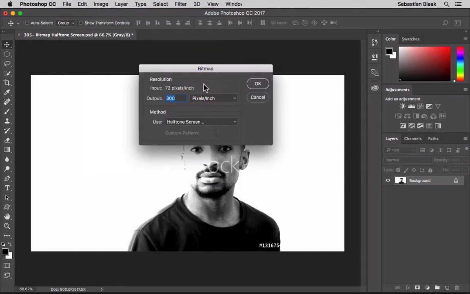Starting at the top, we have resolution. The input value is 72 pixels per inch, which means that this image, the one we're playing with down here, is 72 pixels per inch. But the output, I have it set to 300 pixels per inch. So you could actually increase the resolution for your halftone. And that's really cool. I've never seen that in Photoshop.